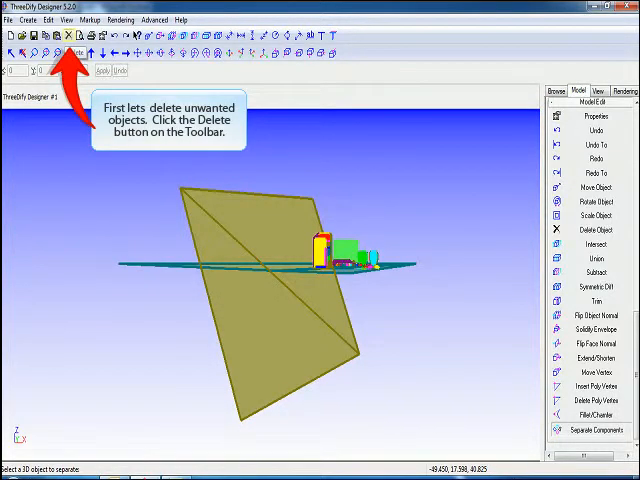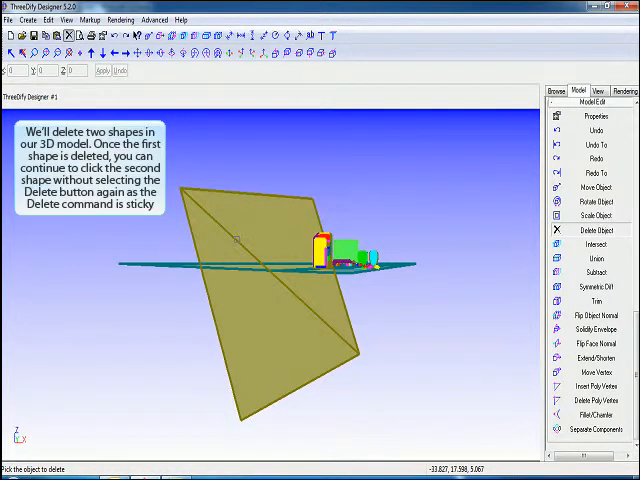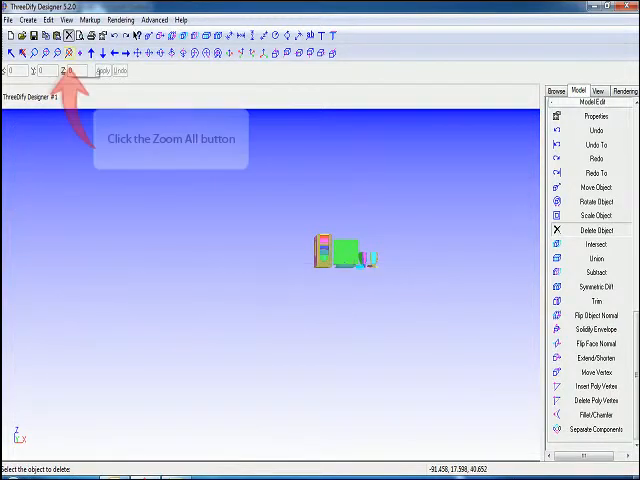First let's delete unwanted objects. Click the Delete button on the toolbar. We'll delete two shapes in our 3D model. Once the first shape is deleted, you can continue to click the second shape without selecting the Delete button again, as the Delete command is sticky. Click the Zoom All button.